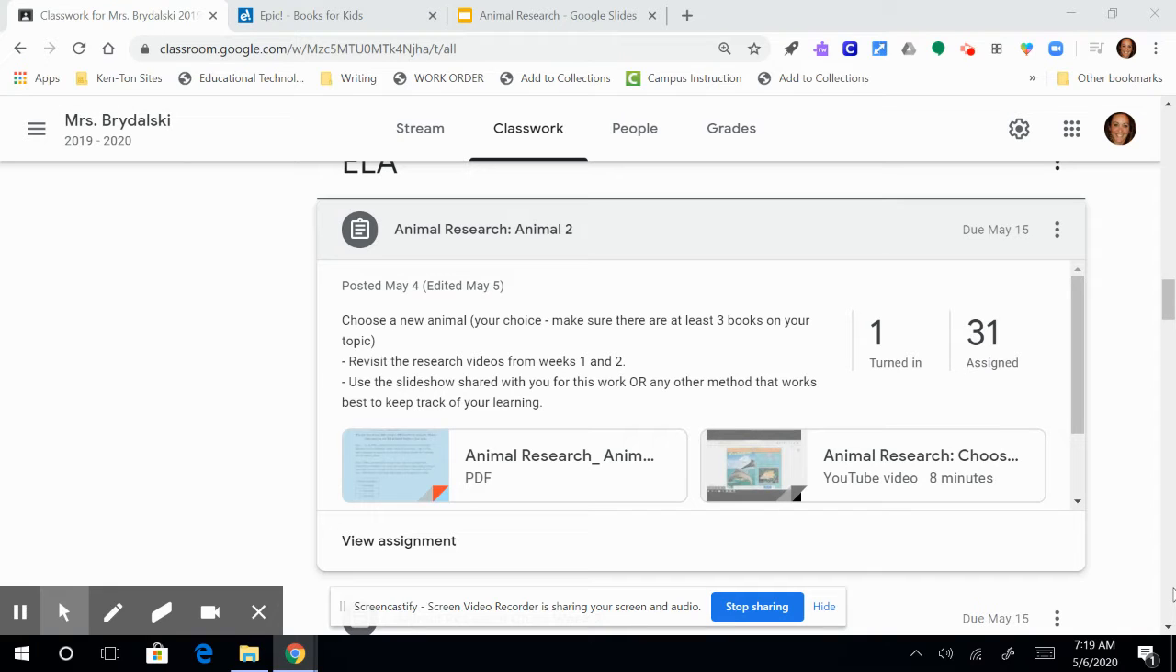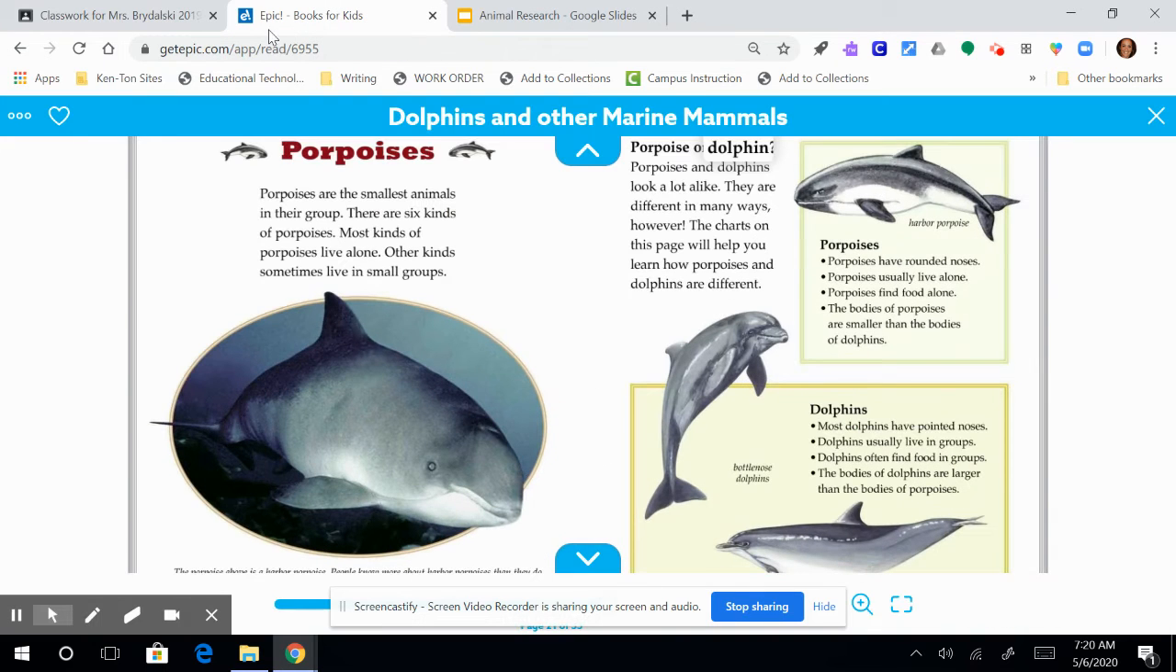This is week 3 of animal research, day 3 for animal 2. Your job this week is to choose your own animal, revisit the research videos that were shared for weeks 1 and 2, and use the slideshow or any other method that works best for you and your family to gather facts and information. As I was researching dolphins, I came across a mistake I made.